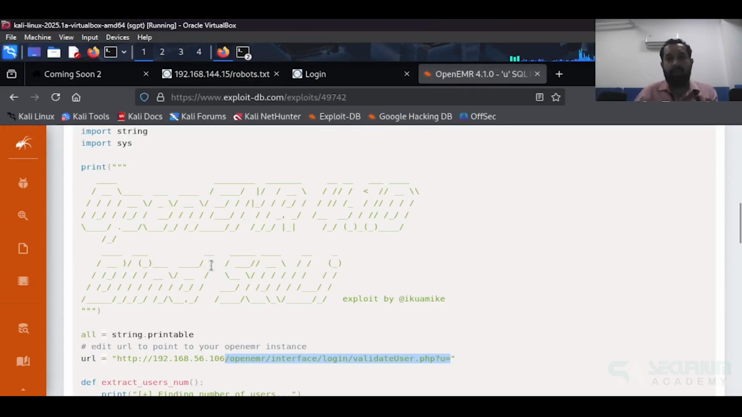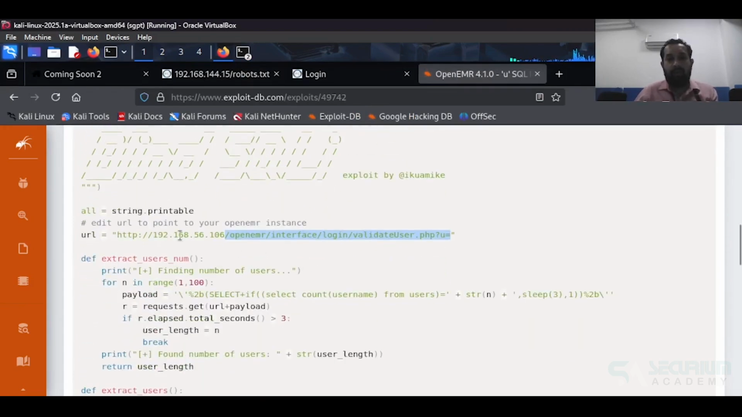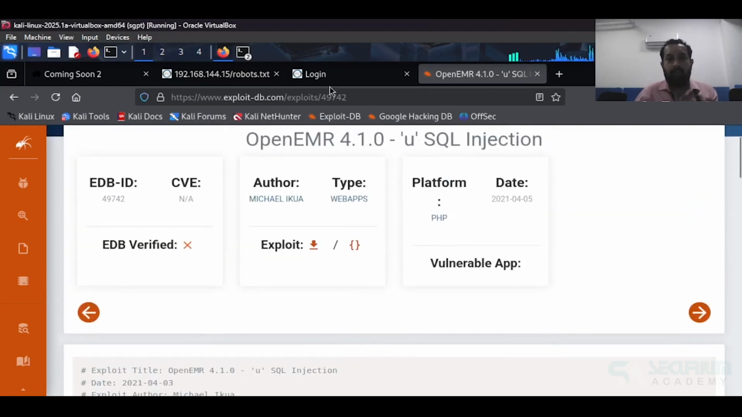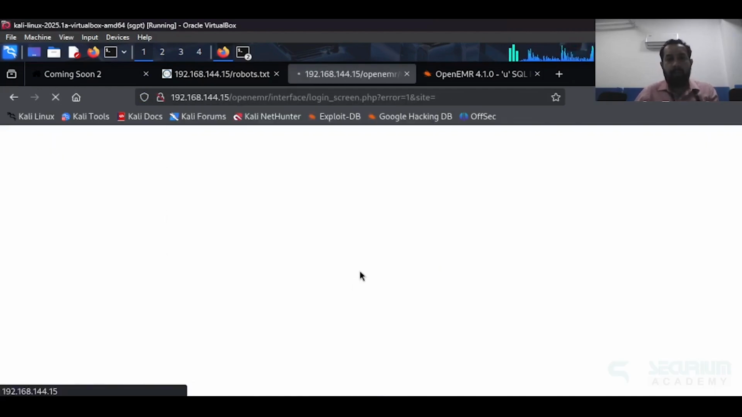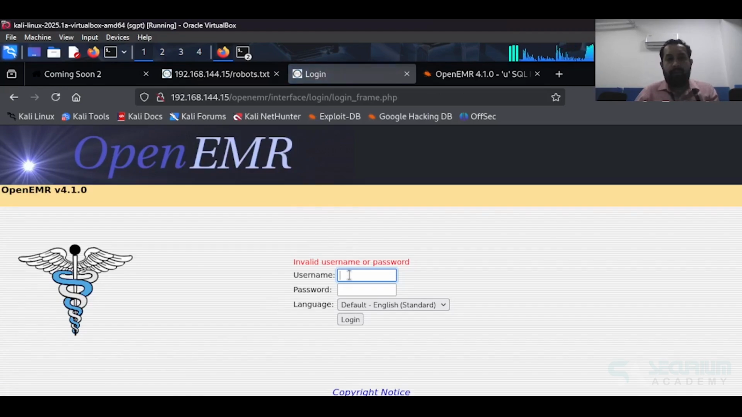So instead of modifying, we can use Sqlmap, because here it is also having a different IP and all that. So we need to do a tweak before we can use this Python script. Now let's try to bypass the authentication by entering this SQL injection payload and the password to log in, and we're not able to log in. So if we try to log in with a random username and random password, let's see if we are able to log in.